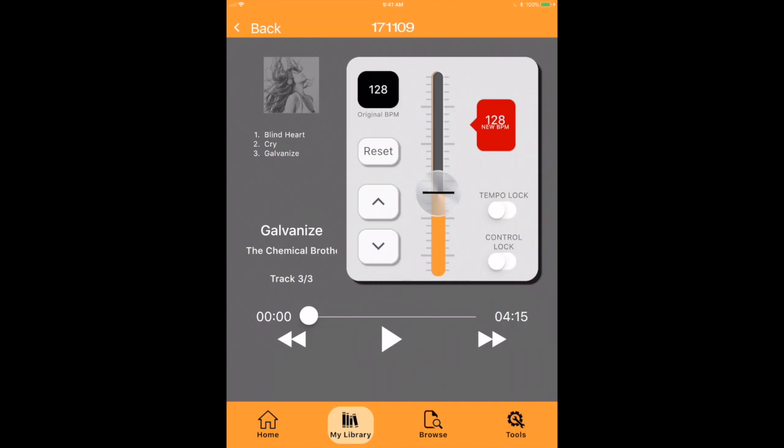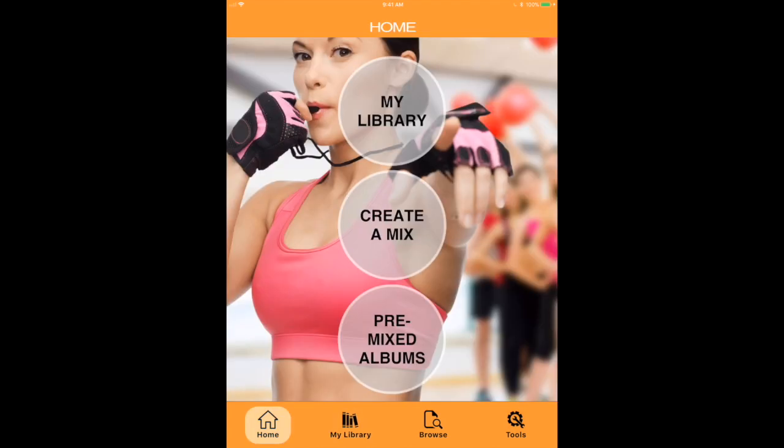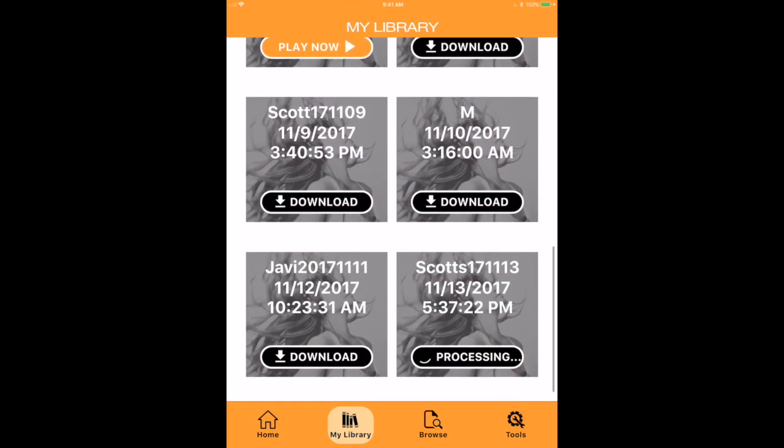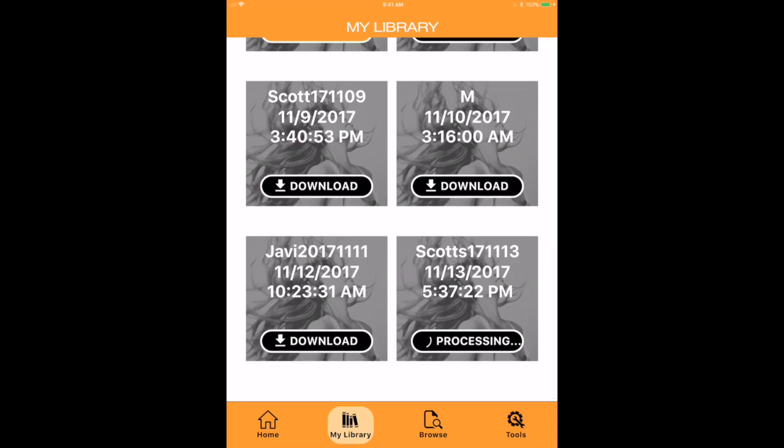And it brought me back to my library. I'm going to go ahead and hit home. Take a look at my library and see where my mix is right now. All right. So you can see the mix that I just did there, Scott's 171113, and it is processing right now.